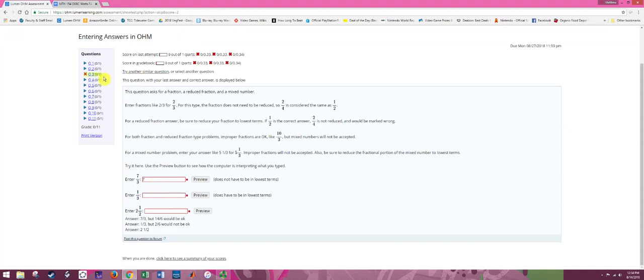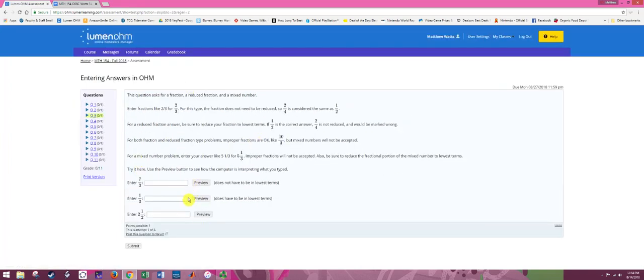But we're not stuck here with zero credit for this problem. We can hit try another similar question, get a brand new problem, and get credit to move on. So you're expected to get full credit on all the homework assignments using that technique.